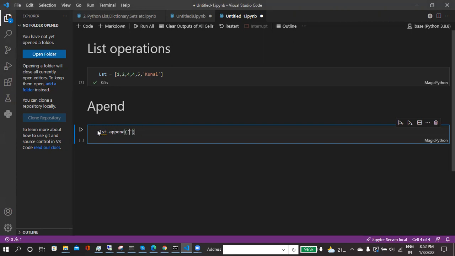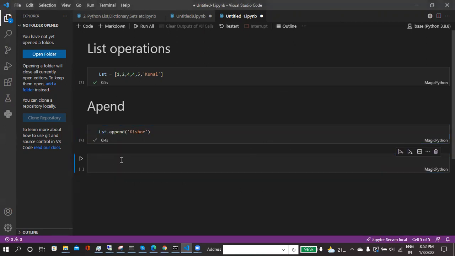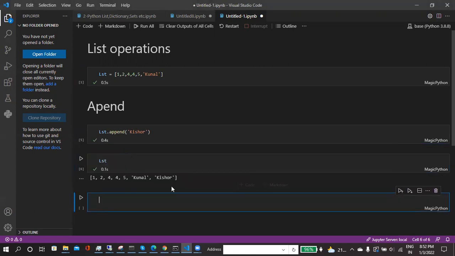So here I will give Kishore. LST is not defined, L is capital. Okay, so if you print LST again, here you can see that Kishore is appended at the end.